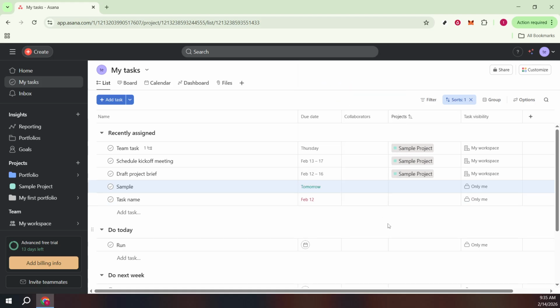Add collaborators. These are the people who need to stay informed but aren't responsible for completing the task. Collaborators receive updates and can comment, ask questions, or attach files. It's a great way to avoid side conversations and keep context in one place.